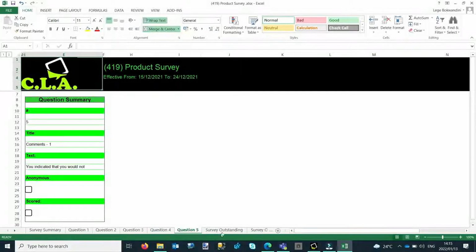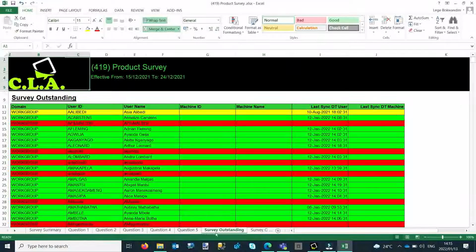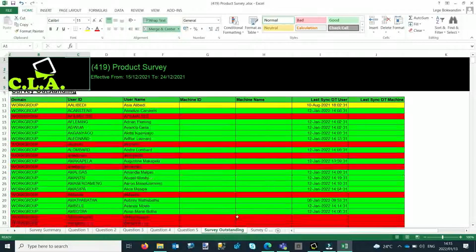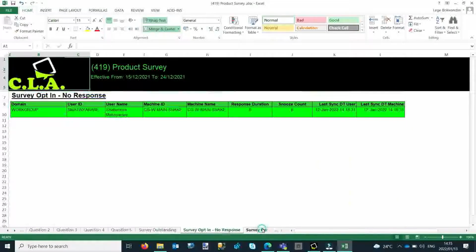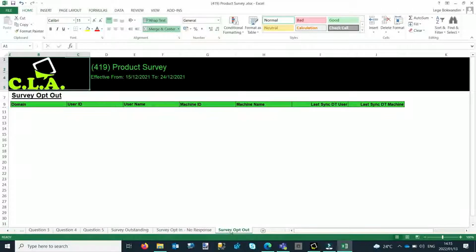Takes you through each of the questions, as well as a sheet in your document that will give you a list of all the outstanding users, as well as the opt-in with no response, the opt-outs. This wasn't an optional survey. If it was, you would have a list of users that opted out of the survey.